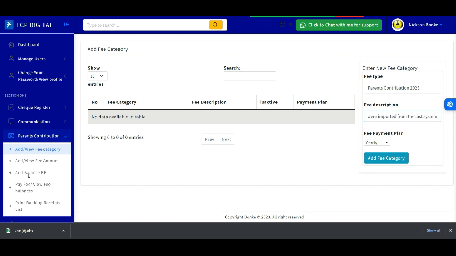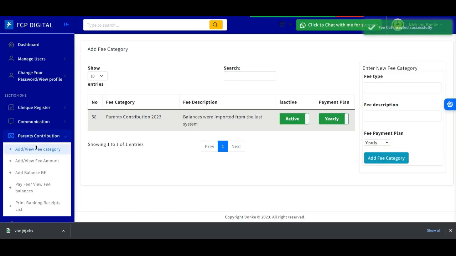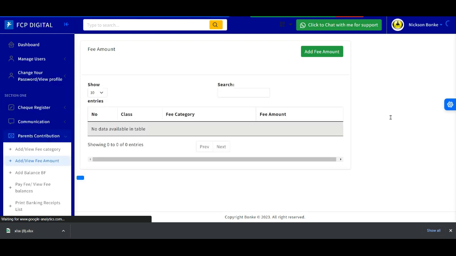All right, and then now I just click add fee category. So fee category is, you are describing this fee category you are adding in. As you can see, I've just said parents contribution 2023, balances were imported from the last system. Now, because the balances were imported from the last system, I'll just come here and click add fee amount, because I want now to tell the system how much it should add on the parents contribution 2023. So in this case, I'll not add any amount, I'll add a 0 because I have already imported the balances up to December.